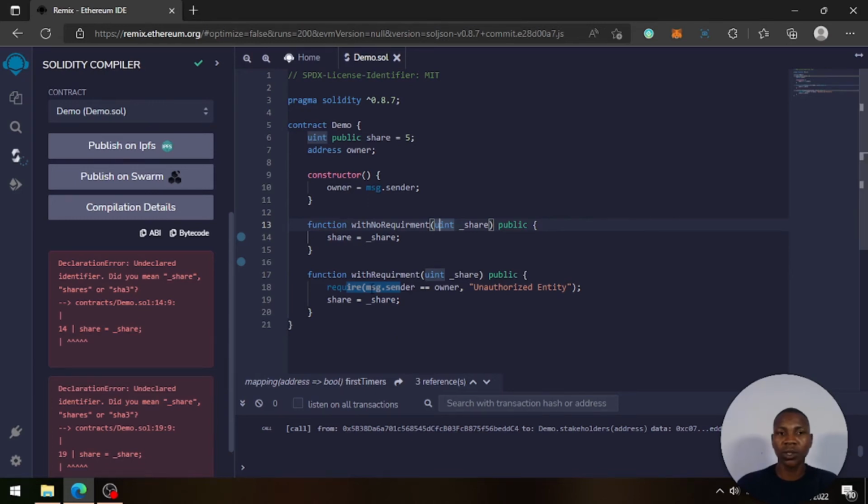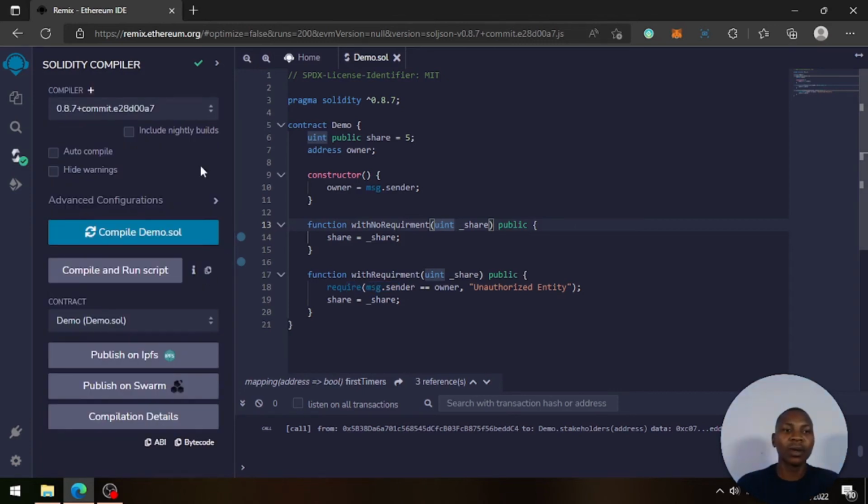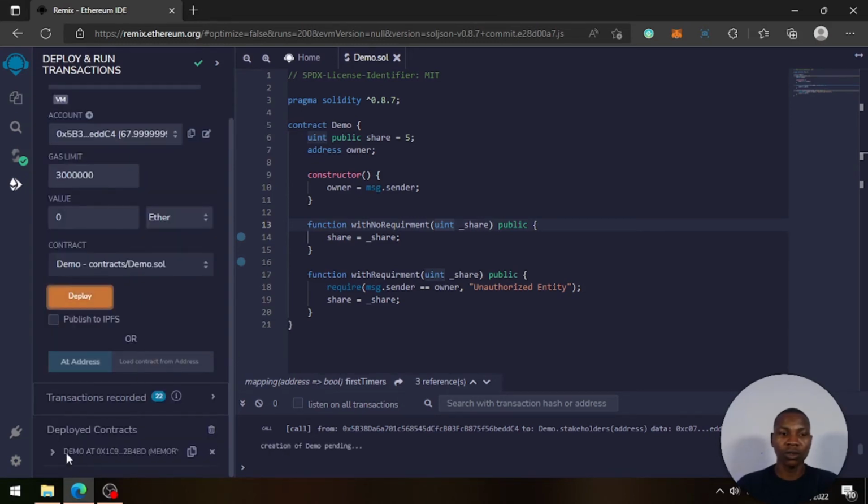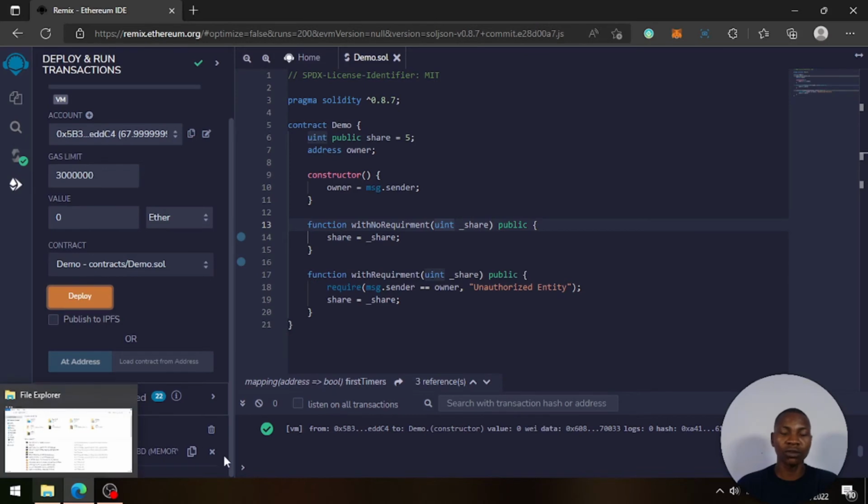Come on. All right, compilation is successful. Let's deploy the smart contract. Come to this tab, click on Deploy. And the deployment has sailed through successfully.